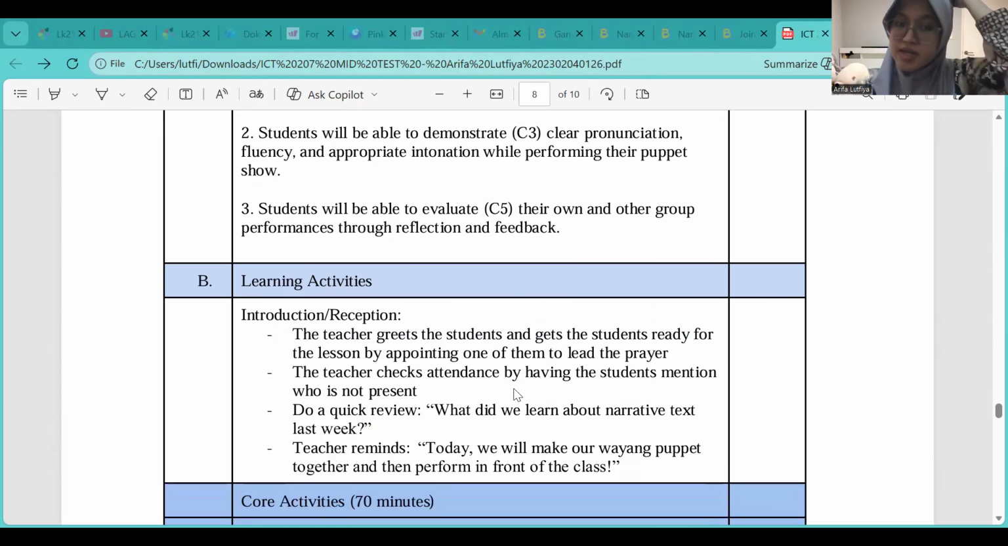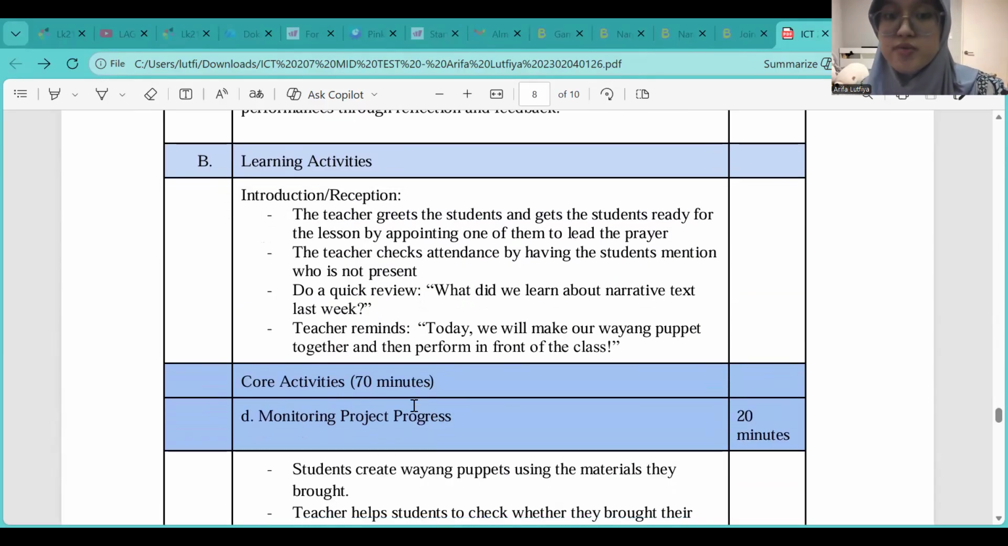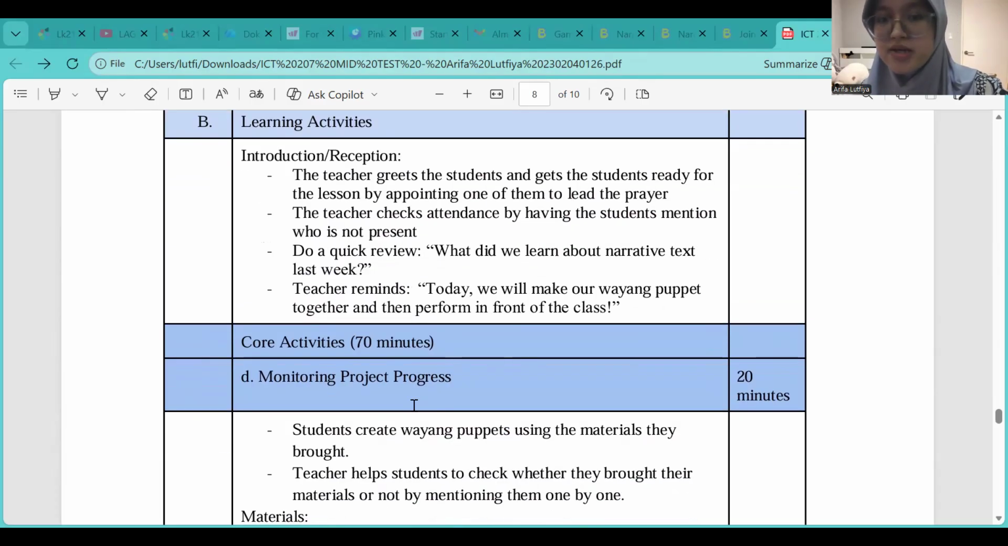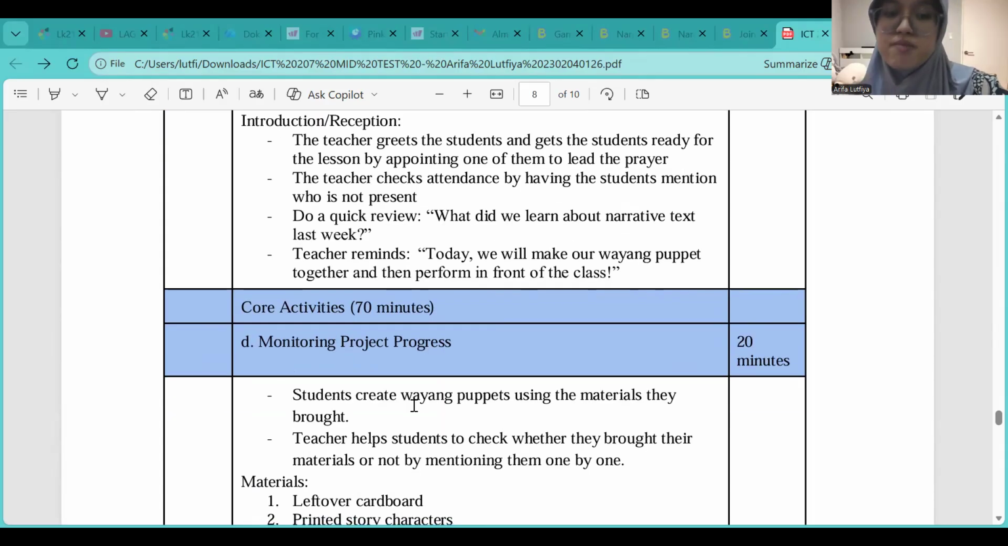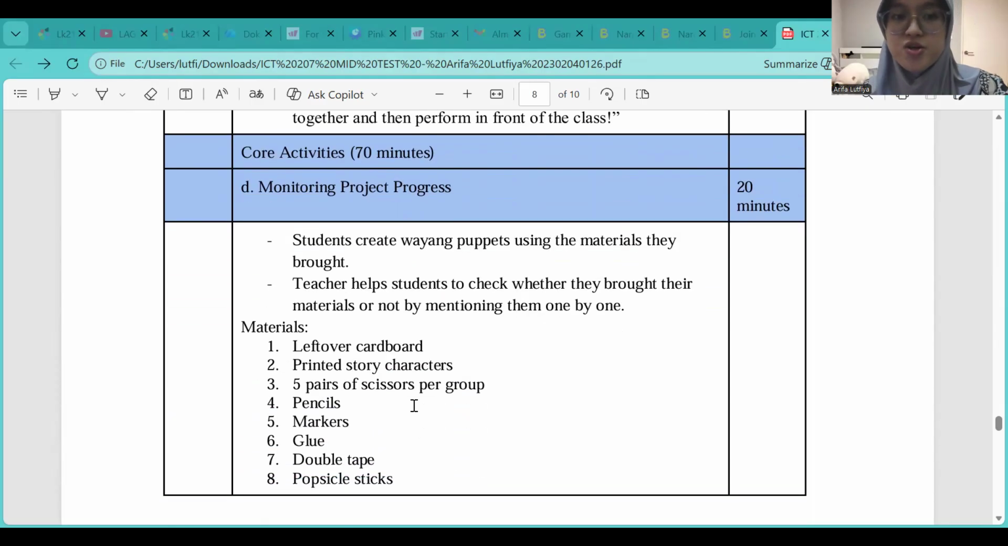And then for the learning activities, we will start with introduction and reception. As usual, the teacher greets the students and gets them ready for the lesson by appointing one of them to lead the prayer. The teacher checks attendance by having the students mention who is not present and does a quick review, like what did we learn about narrative text last week? And the teacher will remind that today we will make our wayang puppets together and then perform in front of the class.